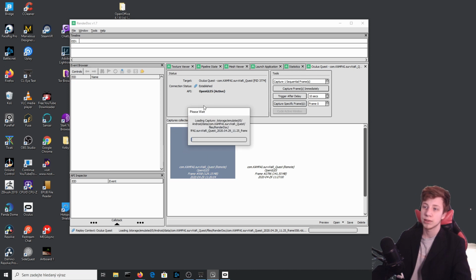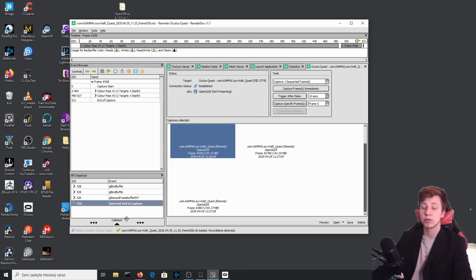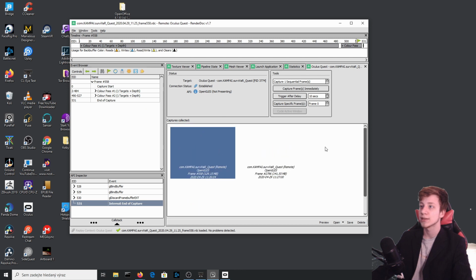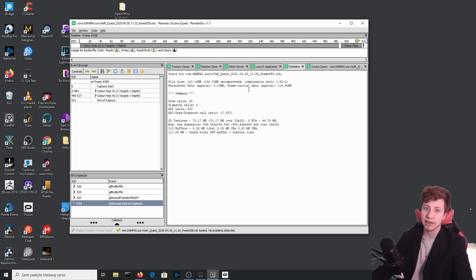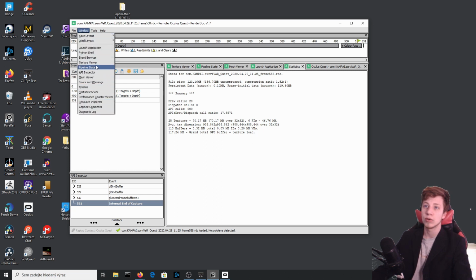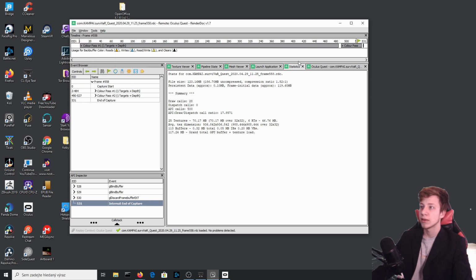It will load for a while, but also make sure that your headset is always connected, otherwise it will be a problem even previewing your frames. So the first thing you need to look at is these statistics, which you probably can't see if you just started it. So let's go to Window and make sure that you enable it somewhere here. Statistics viewer right here. I already have it here, so no problem for me.